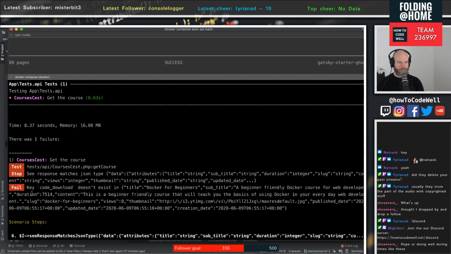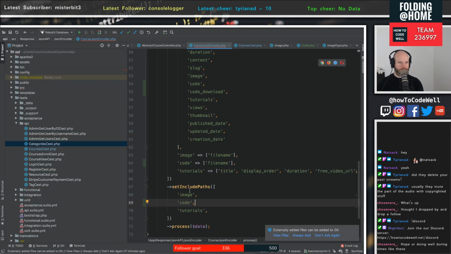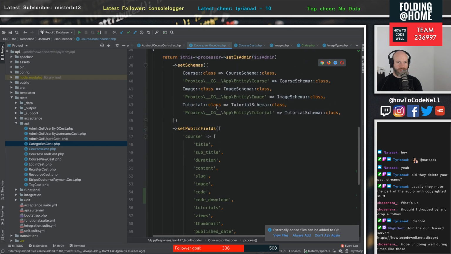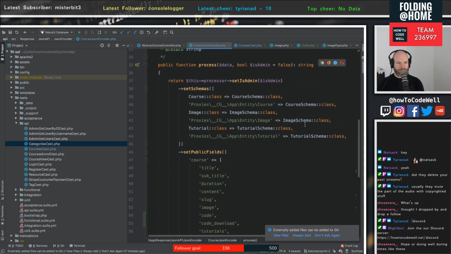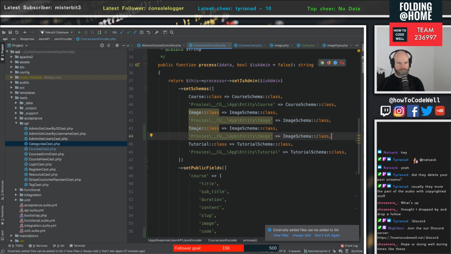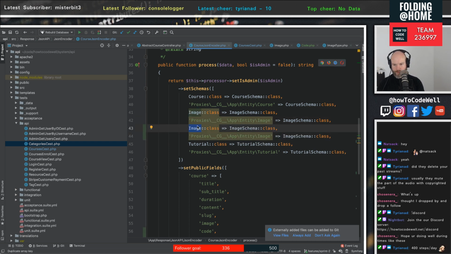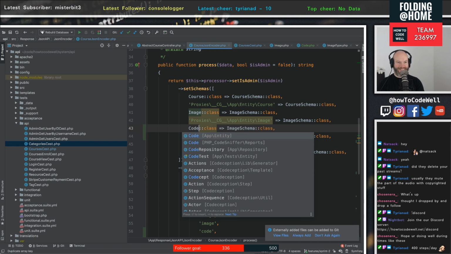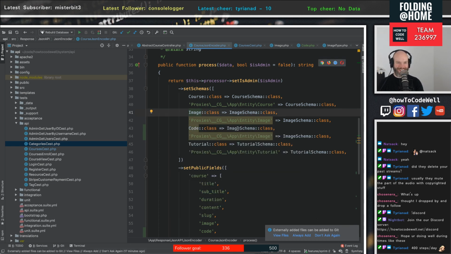Yep. Code download still doesn't work. Good. Okay, so this is the encoder. I still need to do that. So sorry. This here needs to be copied and pasted down here. This needs to be code class.